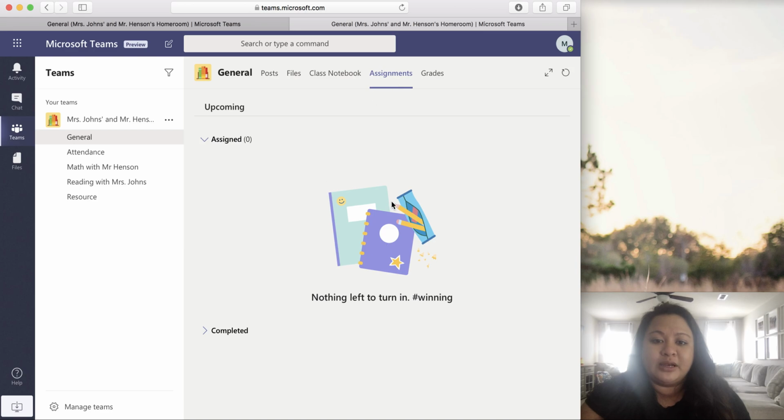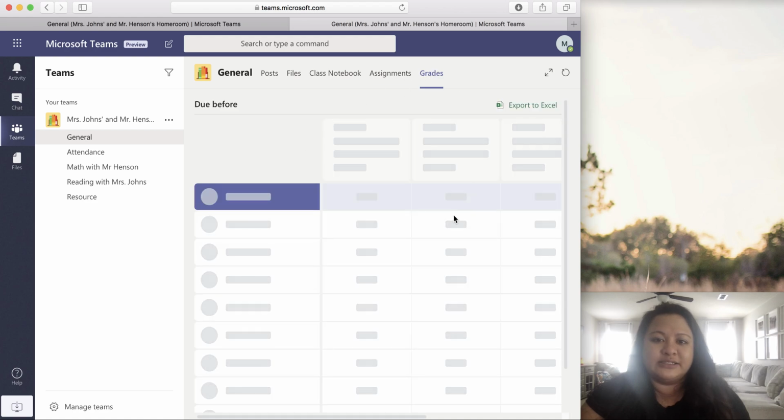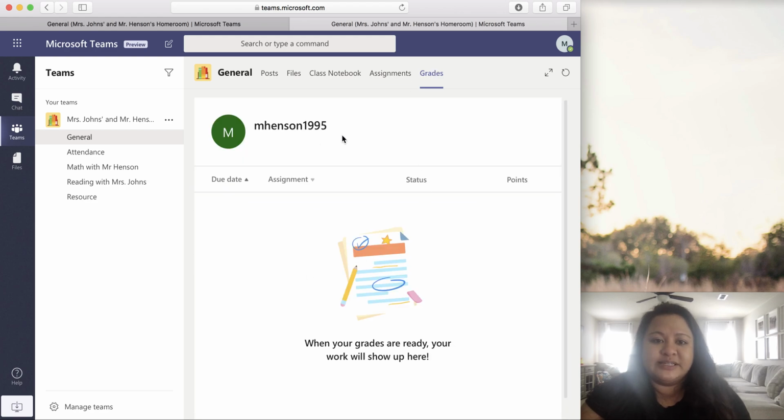This will probably not be used as often either, just because we usually use PowerSchool for our assignments and for our grades. Same with the grades portal. If we do begin using this, we will let you guys know ahead of time, but for right now, we are not currently using it. We'll play around with it some more.